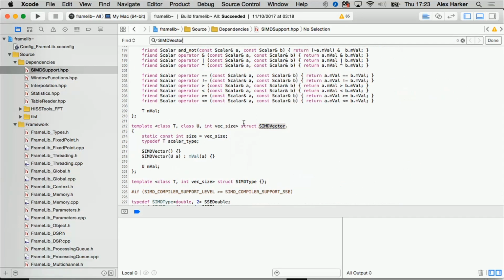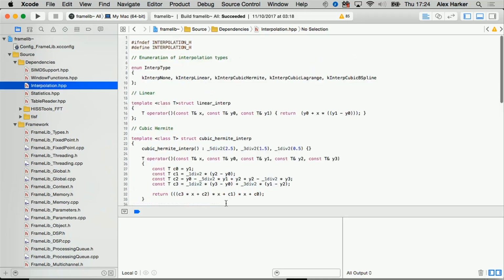Here we go. So my SIMD vector class has a size, which tells me how many elements in my vector, and it also has a type there, which tells me what the type is. So I can even find a particular one, or find out what type it has to do something else. So I can actually get that type out if I need it. So that's supporting all of my vector stuff. Now let's look at how I'm doing my interpolation.